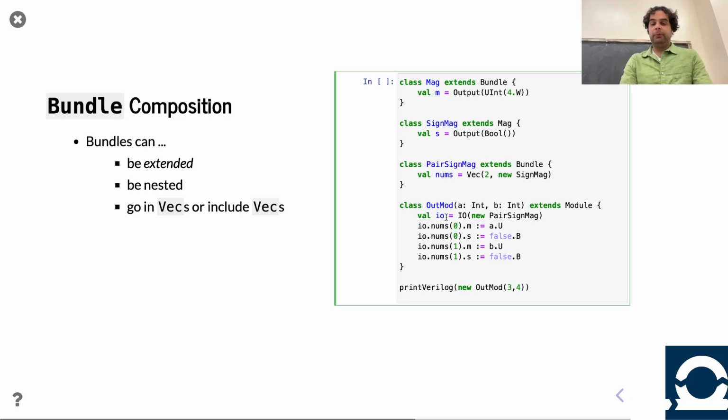right? And so let's say, for example, I want to make a module that has two sign and magnitude numbers in the midst, always constant literals. And how can I instantiate all that? Sure, I can go ahead and instantiate as IO this bundle type, and I can go ahead and wire all the stuff up. And so notice, what do I have? I have, even though I instantiated just pair sign mag, pair sign mag has nums. There's two elements because it's a Vec.